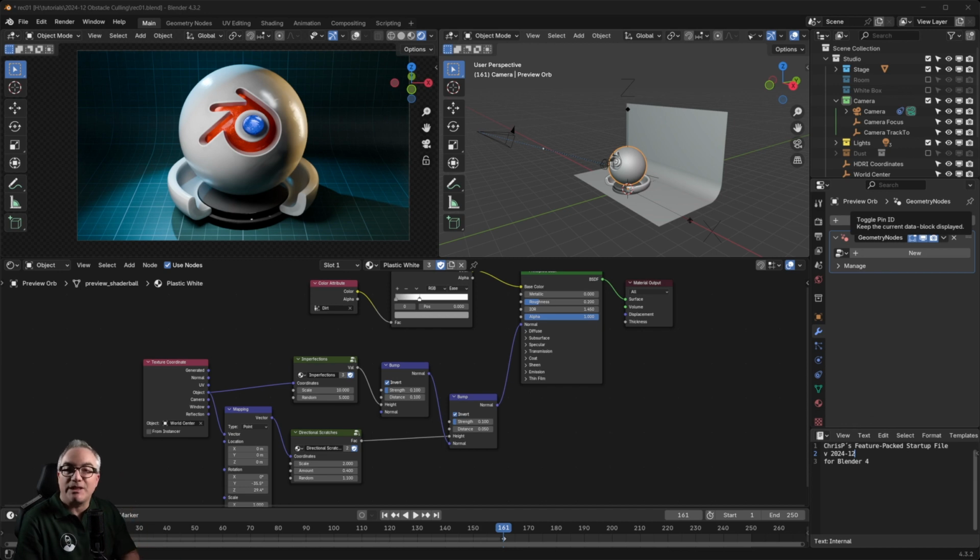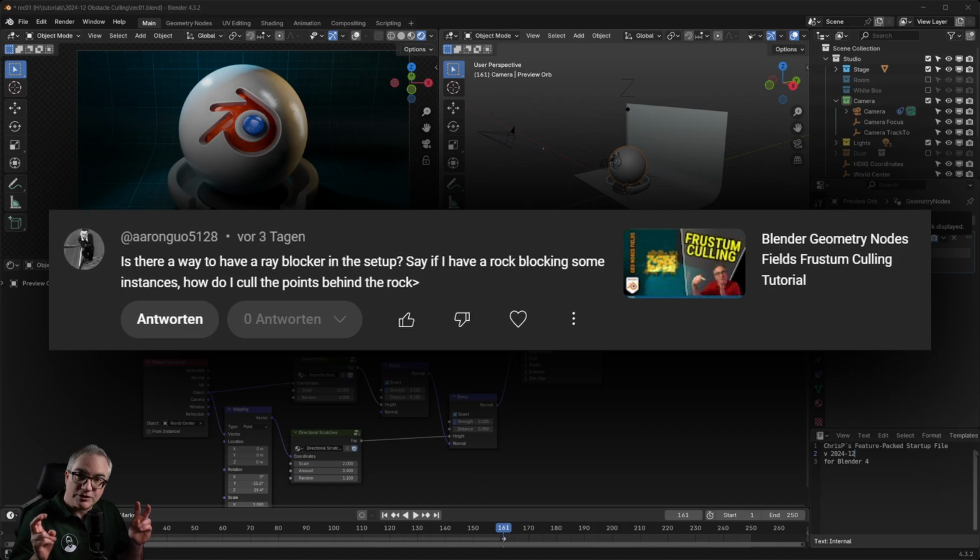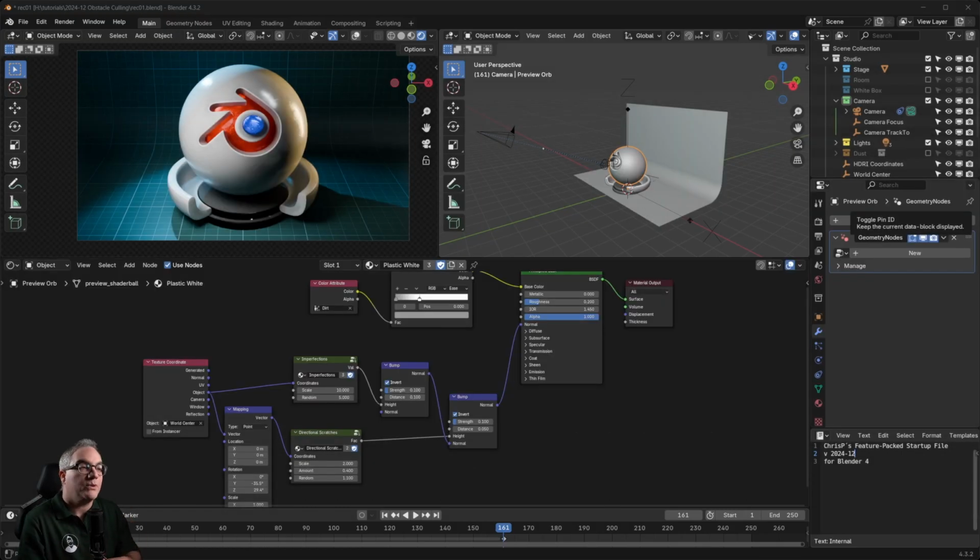Hey there, this is a quick video because someone on YouTube asked, after watching my Frustum Culling Blender Geometry Nodes tutorial, is there a way to have a ray blocker in the setup? Say if I have a rock blocking some instances, how do I cull the points behind the rock? Well, this is actually pretty easy to do, so in this video I'm gonna show you how.